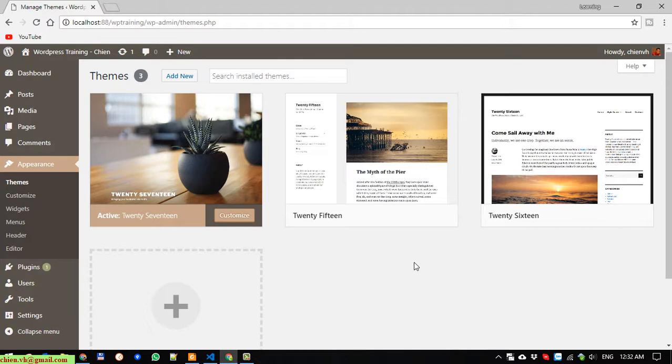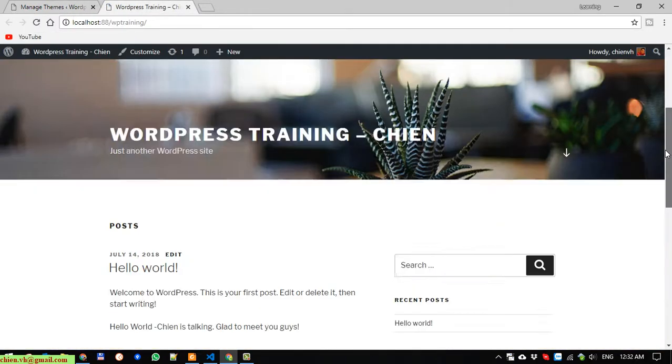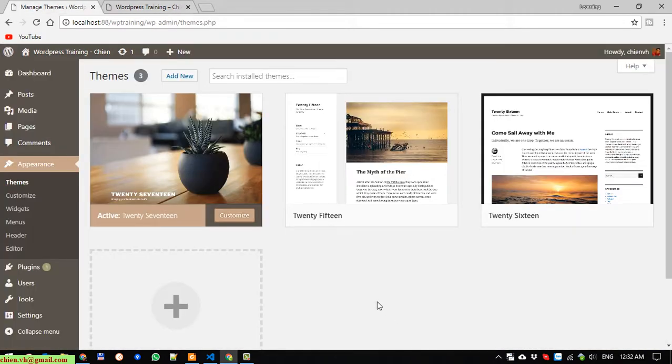So here, this one will display the list of themes for the website. Okay, so when you are working with a WordPress website, the theme is very important. It will define the look and feel of the website. Okay, we open the front end page here. So at this time we are using the 2017 theme for this website, and now I will go ahead to change to another theme.